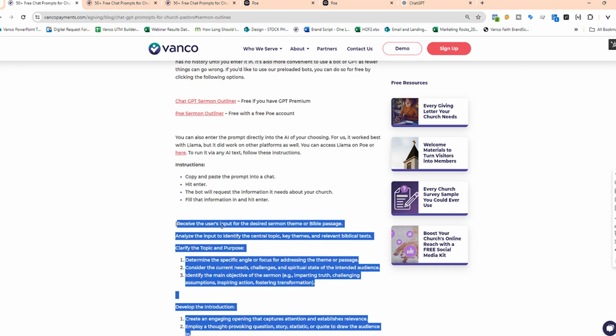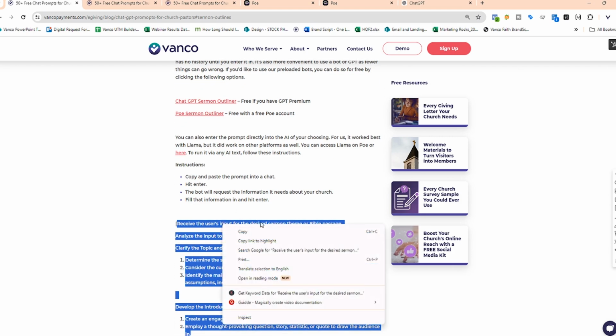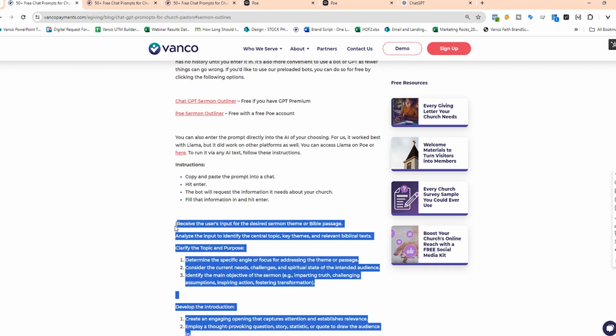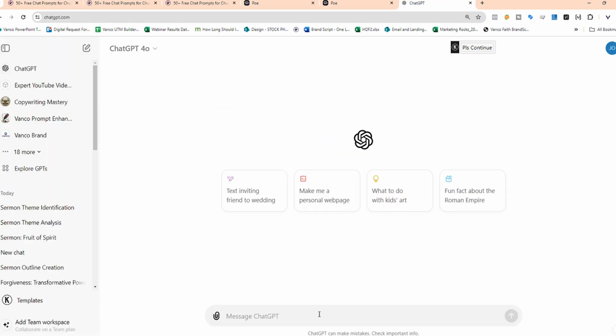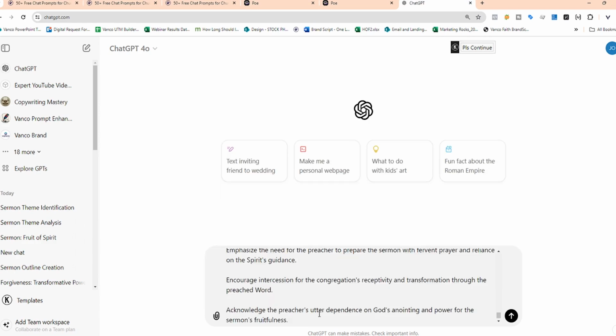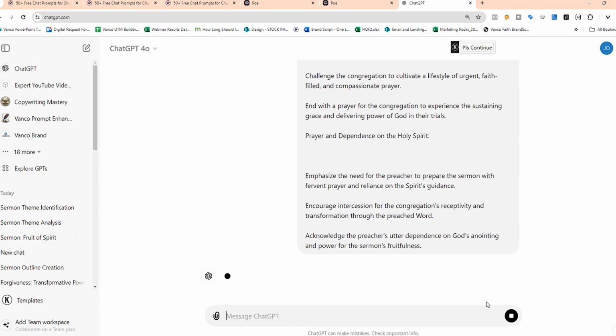For this demonstration, I'm going to use it the most universal way and grab the exact prompt. You want everything in between the brackets. Let's say I want to use ChatGPT as the AI or large language model. Just paste it into here.